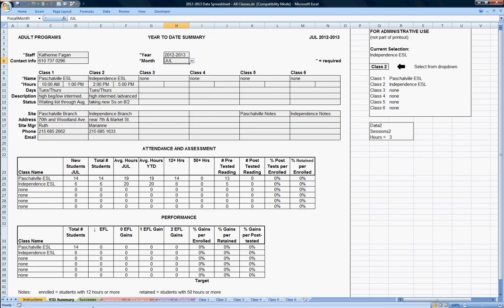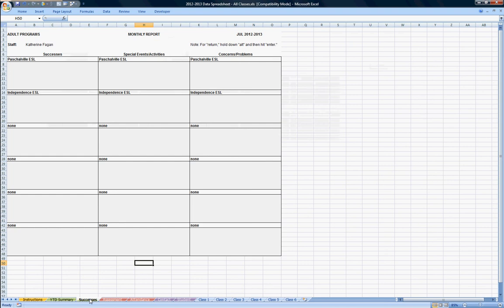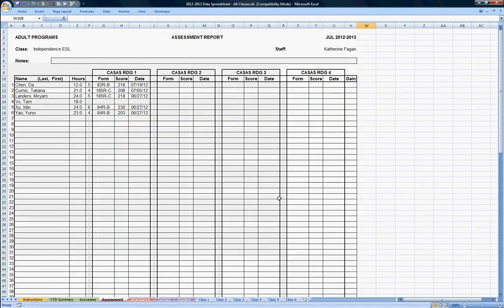Now, in addition to the year-to-date summary, which is an overview of all of your classes, there's Successes, which is really just somewhere you can type in information to include in your report to your manager. So year-to-date summary and Successes, they travel together, so they're the same color. And then here we have Assessment and Attendance. Now last year these two were included on a single page, but we needed more room, so we broke them up into 2 pieces.